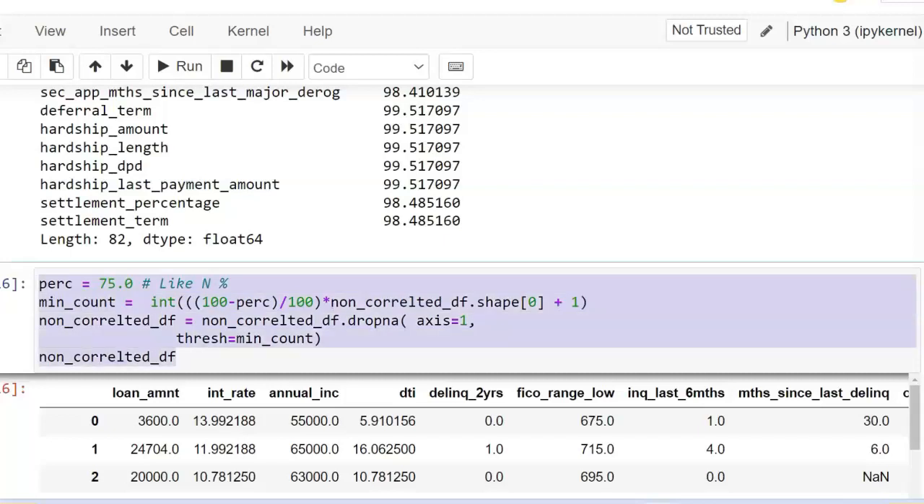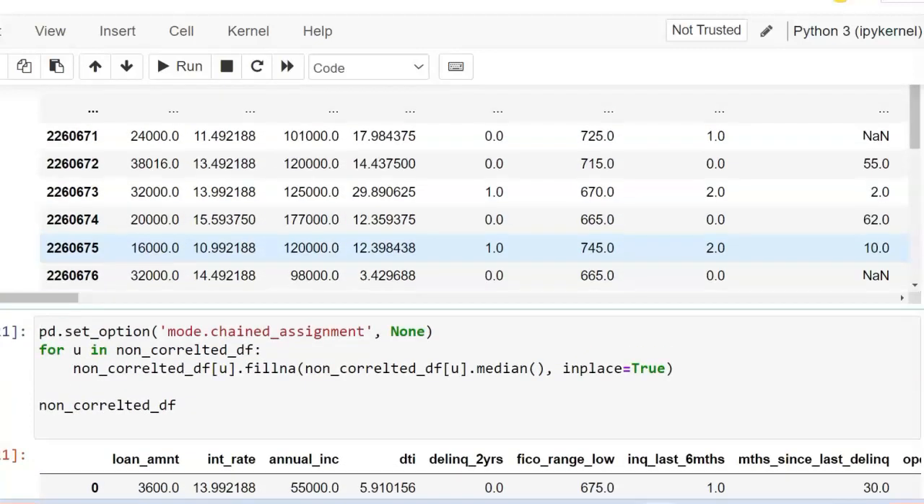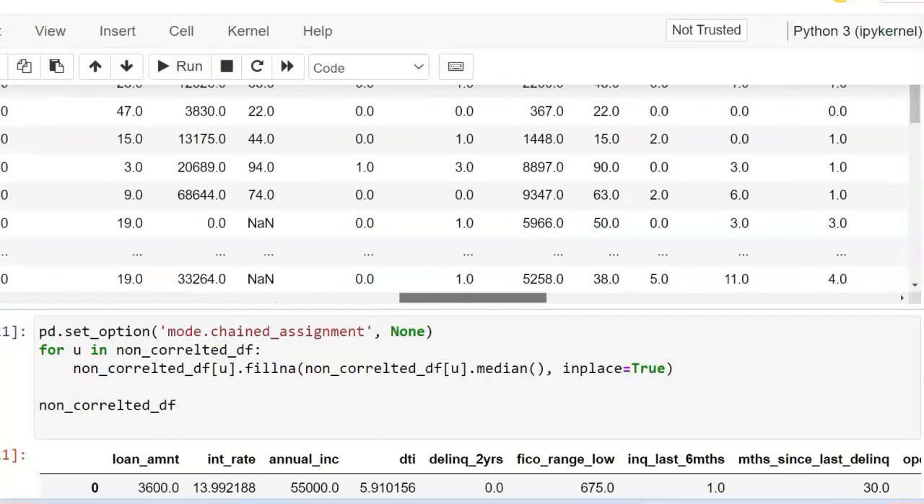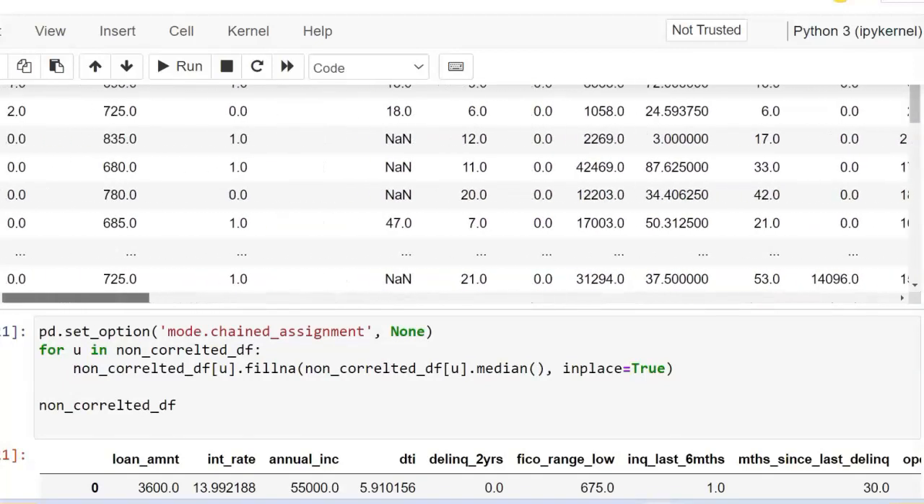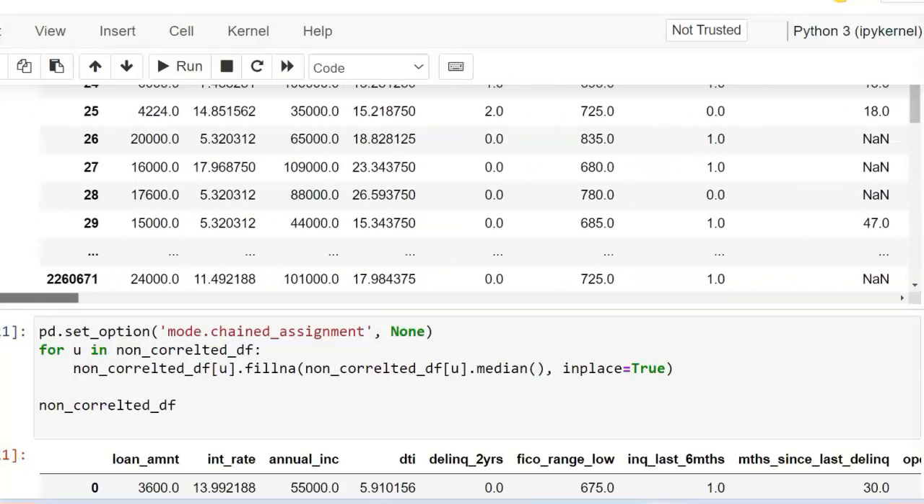So here this is another code snippet. My percentage is 75, and this is the min count, and we are passing this threshold as the min count, and then we get again a condensed table. And here you could see majority of the NaN values have been removed. Why has it been removed? It has removed all the columns which were having more than 75% NaN values.